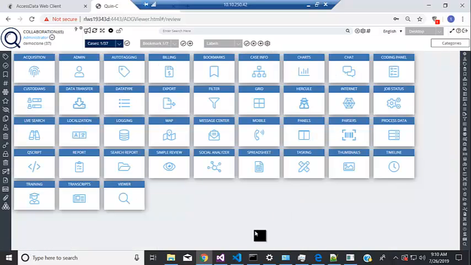So that's how that feature works. Hopefully that saves you a bunch of time. It's meant to really be a time-saving feature.